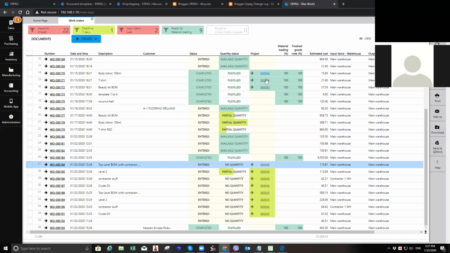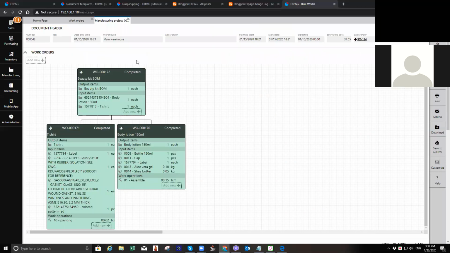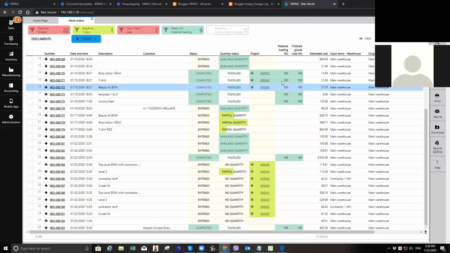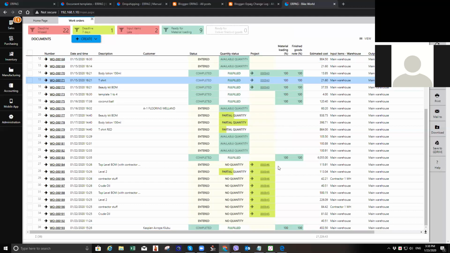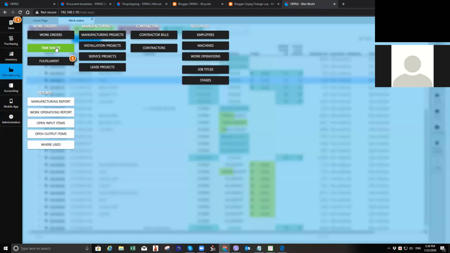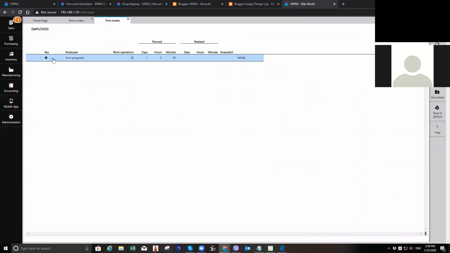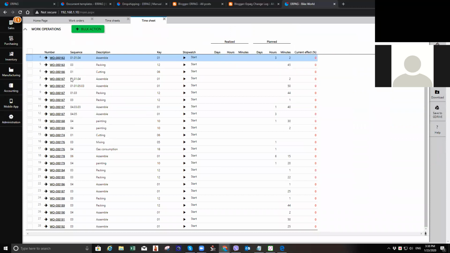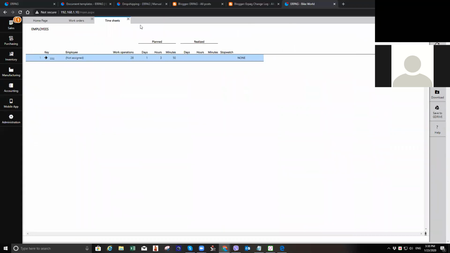And if you have this project number here, that means that these work orders are actually tied to a manufacturing project, to a multi-level bill of materials. Material loading and material finished goods percentages, like how much did you load in and deliver. We also do have the timesheets. Timesheets are, for example, these work operations are not assigned. You can also start and stop work operation from here.